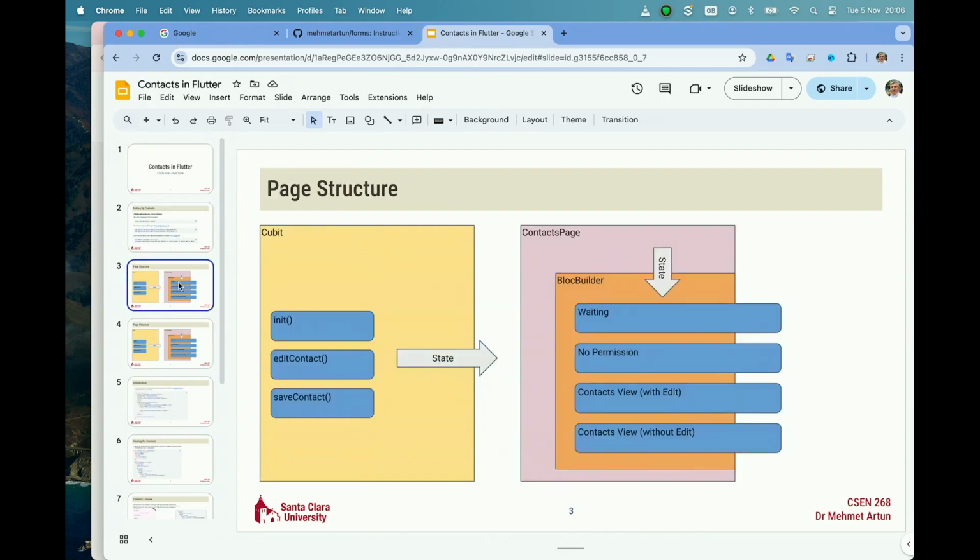Now, how am I going to do the contacts page? I'm going to show you the code in a minute. But how am I going to do it? Again, this is an exercise for us to think about the structure of pages with cubits, etc. So the contacts page fires up the cubit. It creates the cubit and injects it into the widget tree, right? With a BlocProvider.